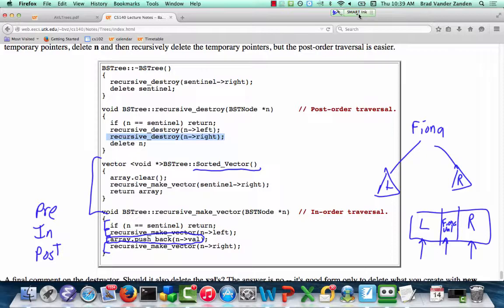So it is, in fact, in-order, because we first visited the left subtree, then we processed the node, then we visited the right subtree.